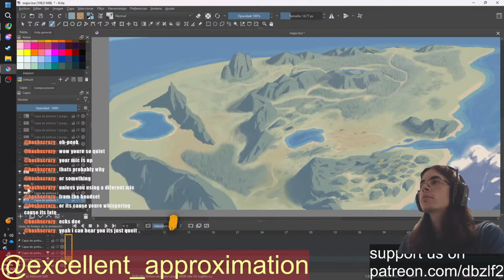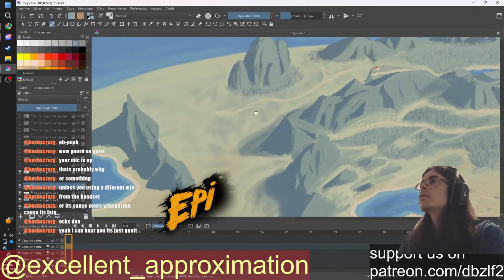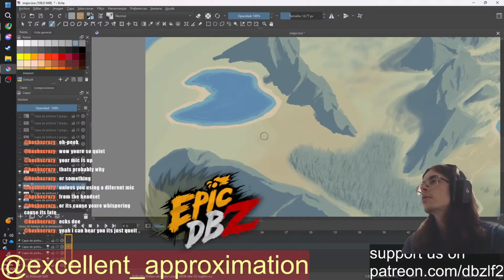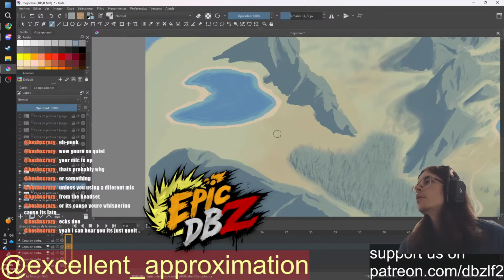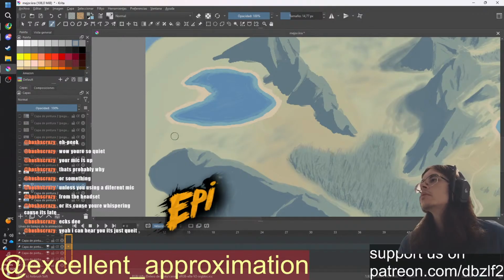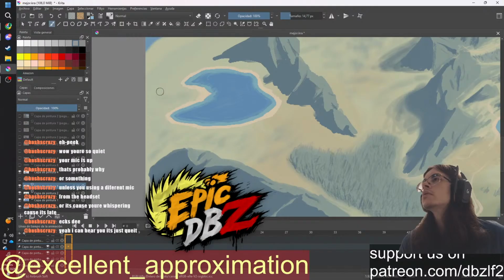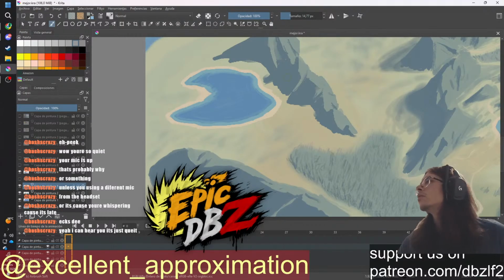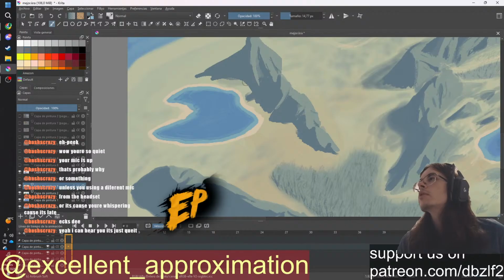I'm just going to add some more of this. Also, you need to add a shadow for the mountain.